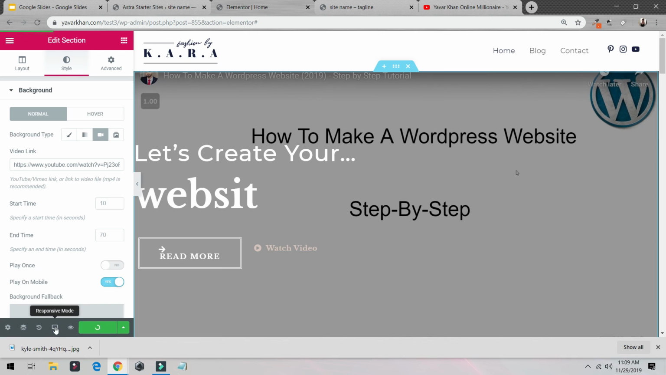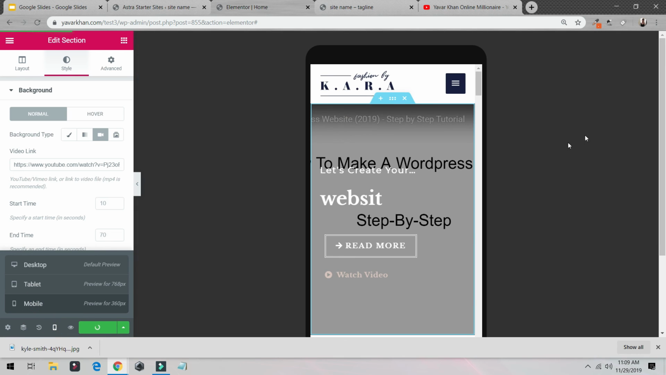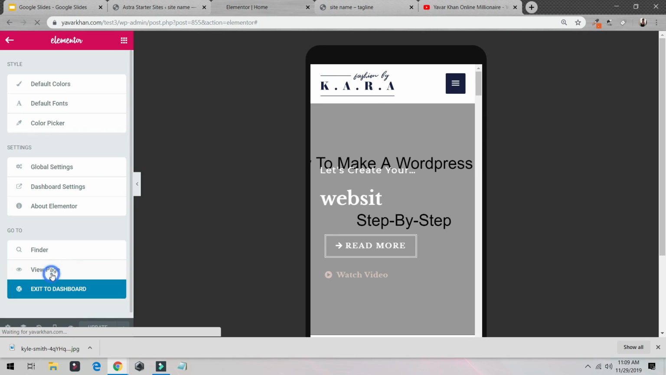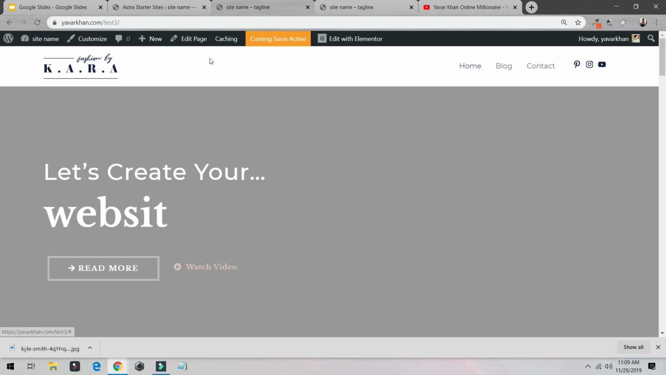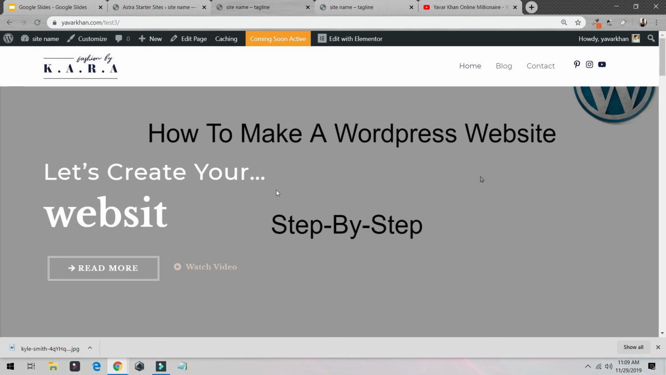Update, and I could see how it looks on mobile. This is how it looks on mobile, and save changes. That's it, guys. To view your website, just click on view page. So this is how your website looks, guys.